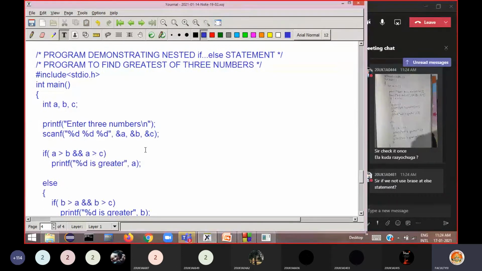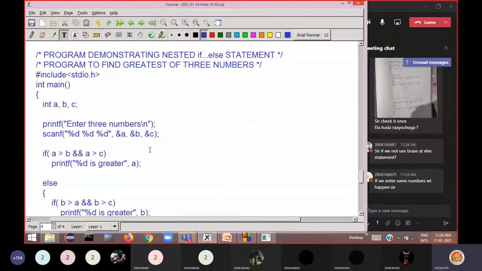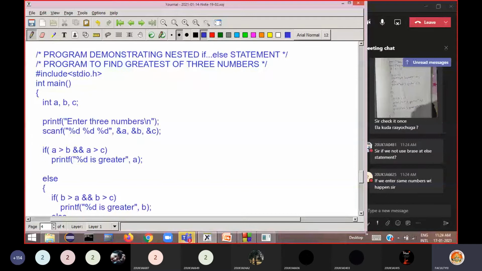Now see here what is happening here. I'll show you another way of writing the same program. Okay, the first way you need to understand the execution path. If we enter same numbers, what is happening? Okay, so that is what you need to understand. Okay, so now I'll show you with the diagrams, then you can understand easily here.